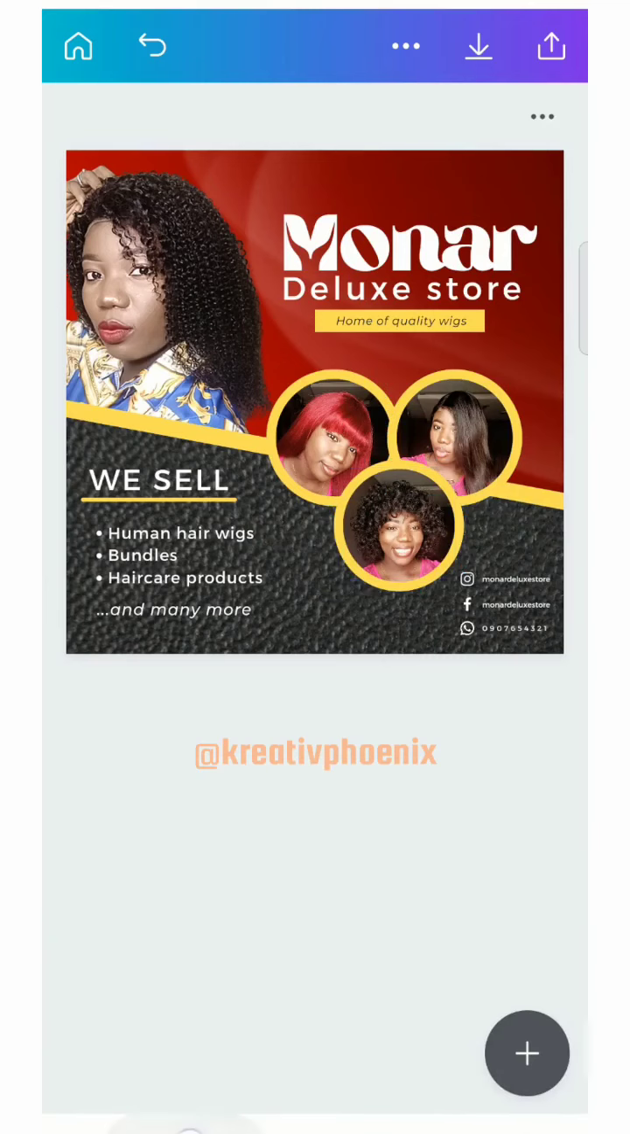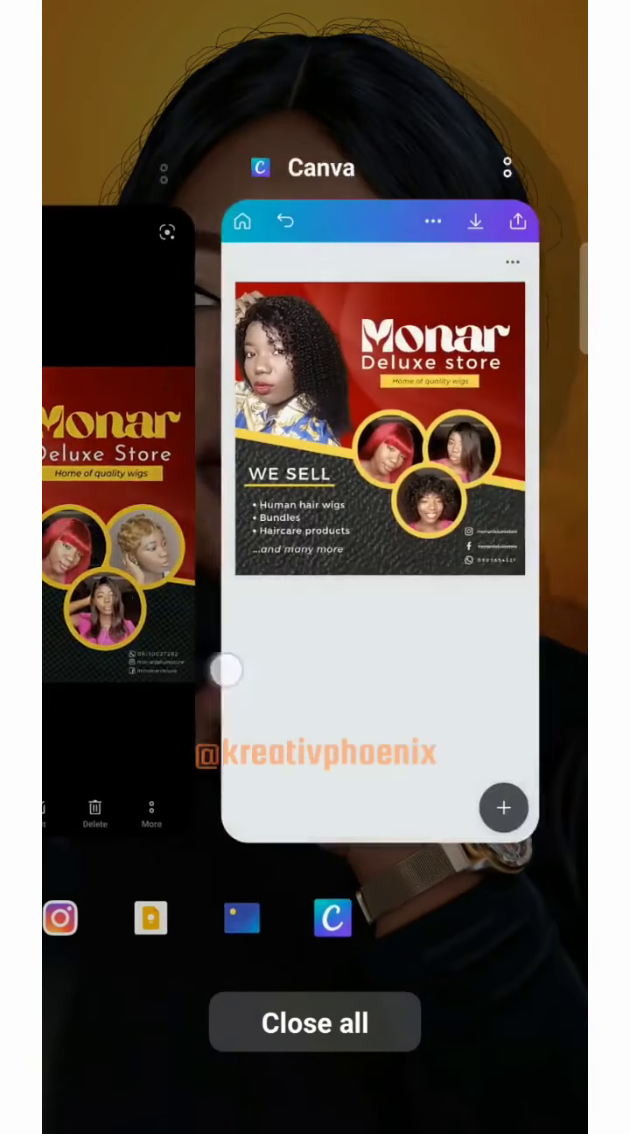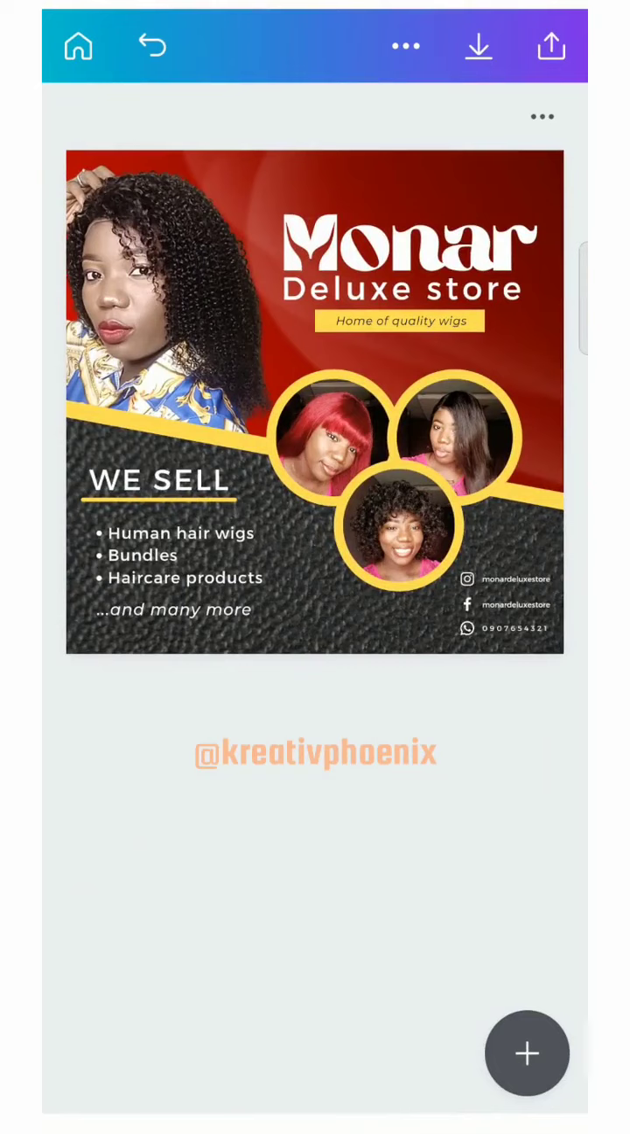So I think we are done. That's everything. Here we go. We've created the flyer in how many minutes? You can see, very easy. So just follow the steps and recreate yours. Try to tweak it and be creative with yours.